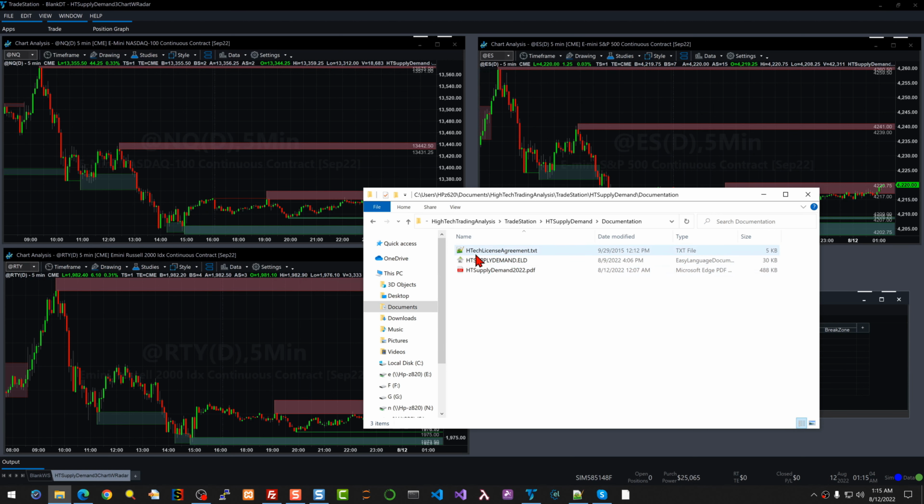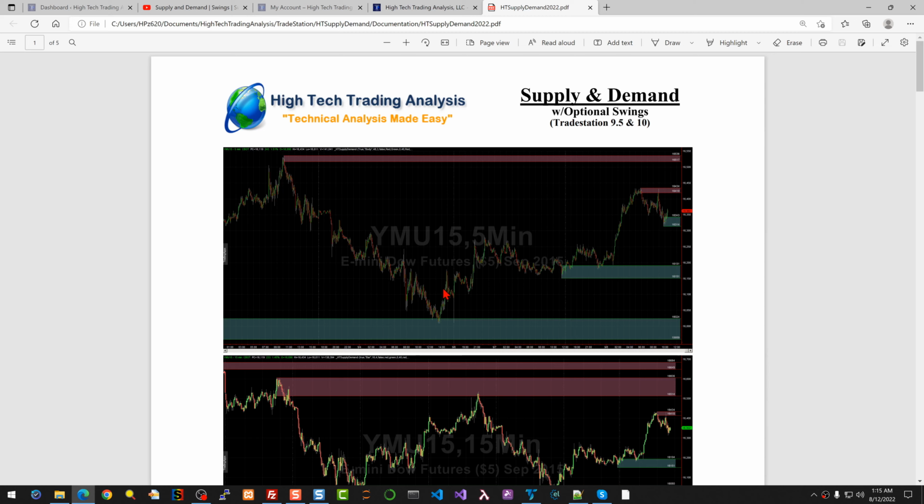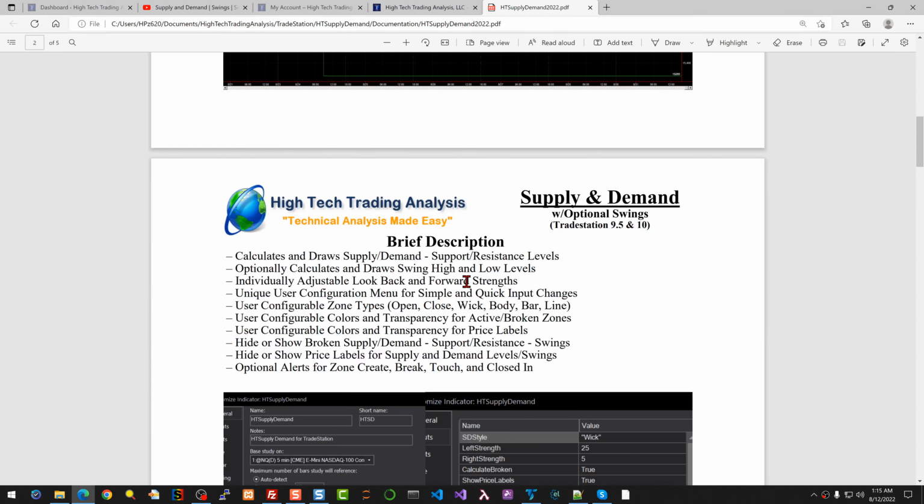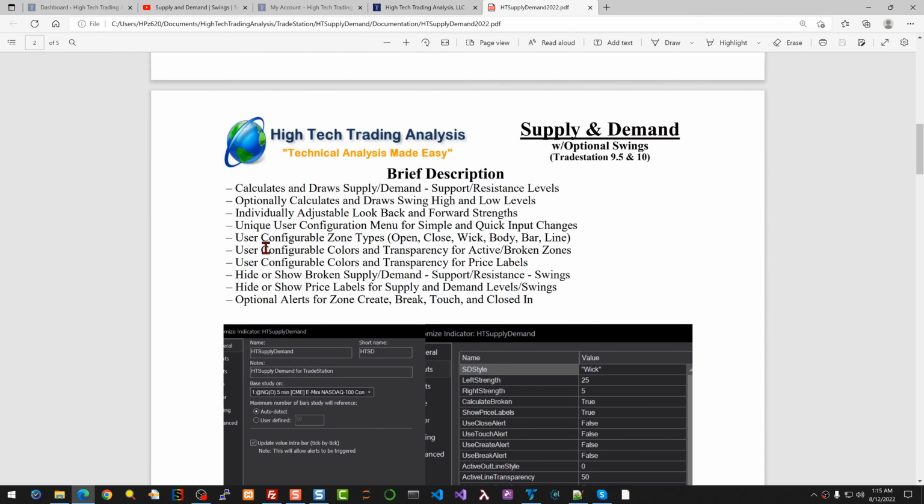Inside this documents folder, you've got your license agreement. We've got the ELD that we imported. If for some reason that one ever gets corrupt or whatever, we can import it from this directory again. And we also have a PDF. Well, this PDF is our manual per se on how this works and what it does.